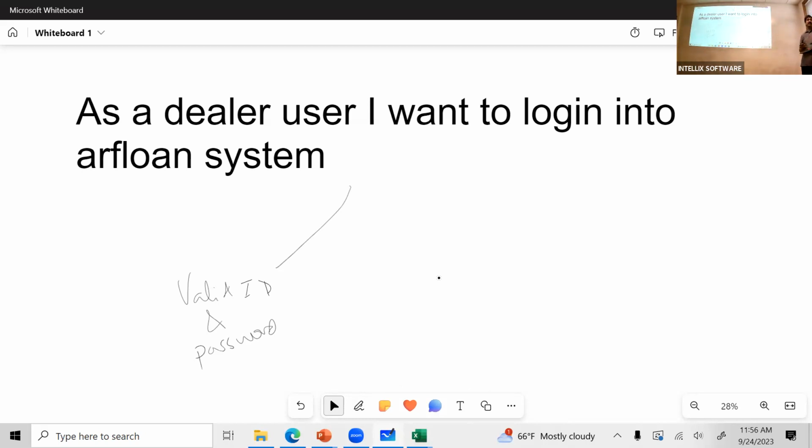The second thing I need to test is, what if I provide an invalid password? I should not be able to log in. So I need to test that. I want to do a valid ID and invalid password. Don't you need a URL first? This is assuming that I have a URL. So the URL goes into my data.